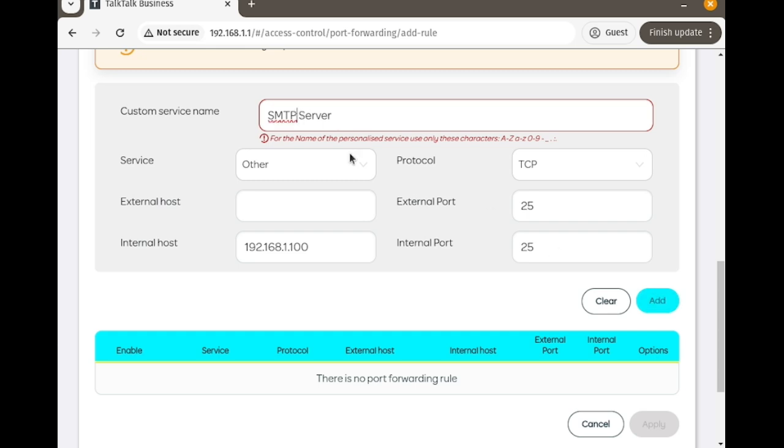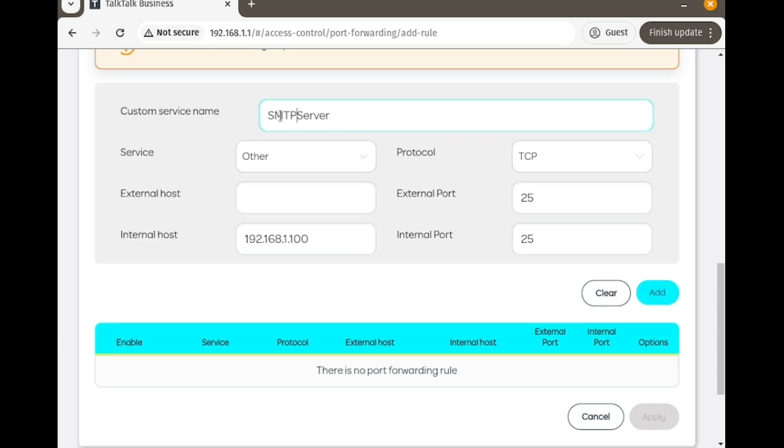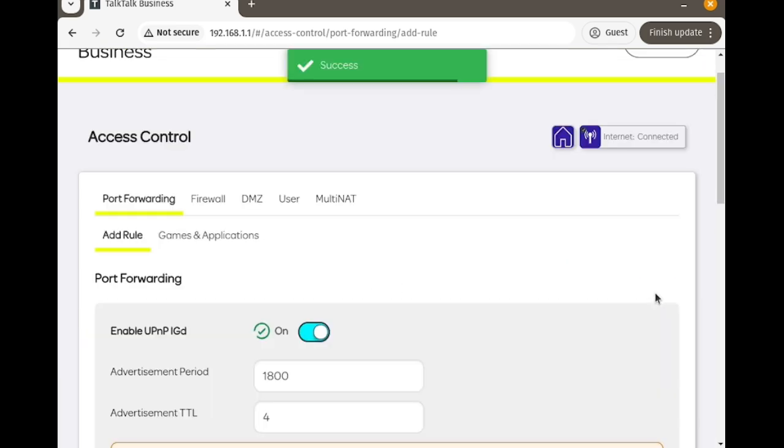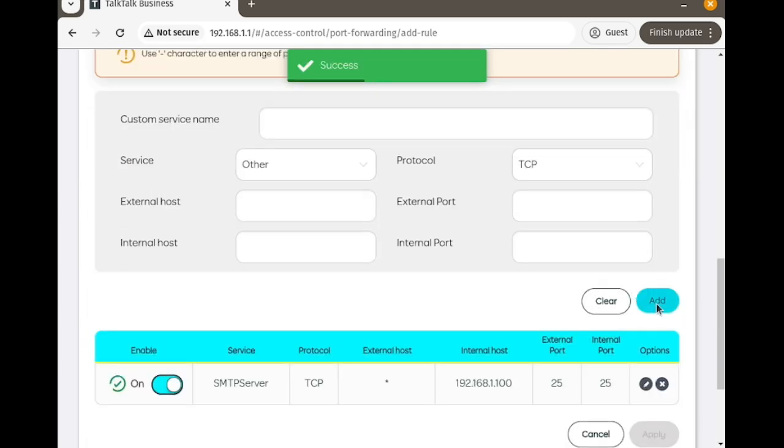Oh, except it doesn't like spaces in the name there. It would have been nice if it told me that when I was typing it. Add, and there we go. That is how you port forward through to devices in your network.